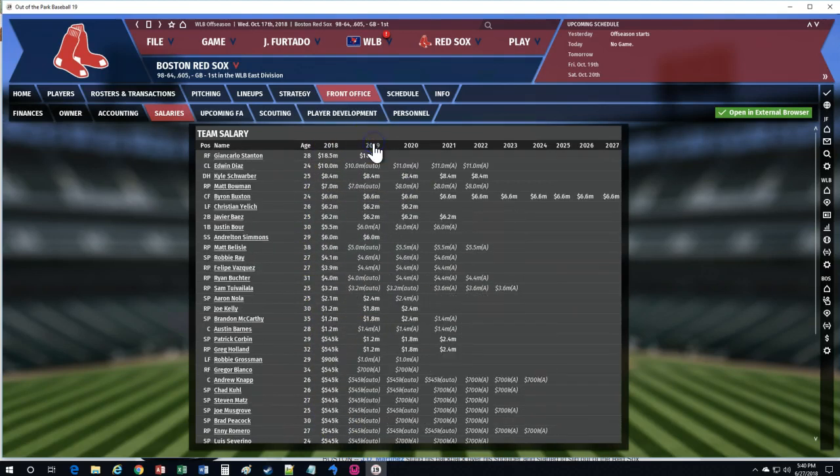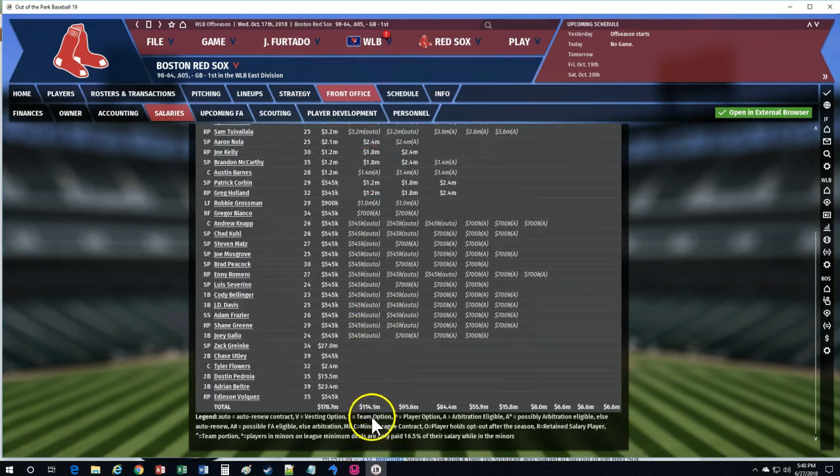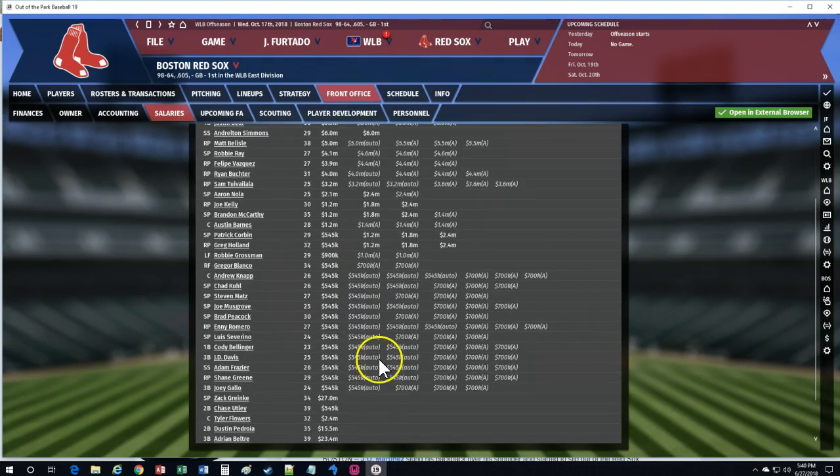Looking over at my roster, it's sorted by the highest contract down. You can change the sort, of course, by year. I can look to see what contracts I have, and it has the totals. Right now, if I kept everybody, I would have 114 million in contracts.